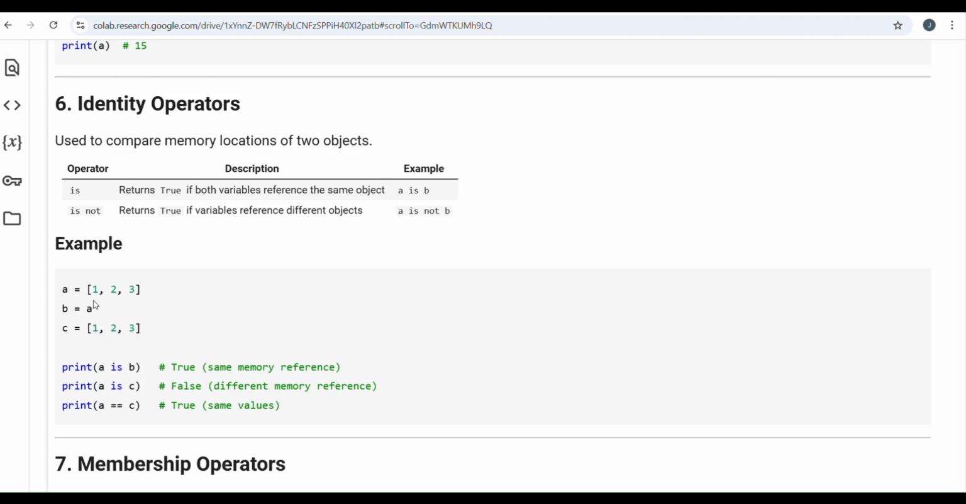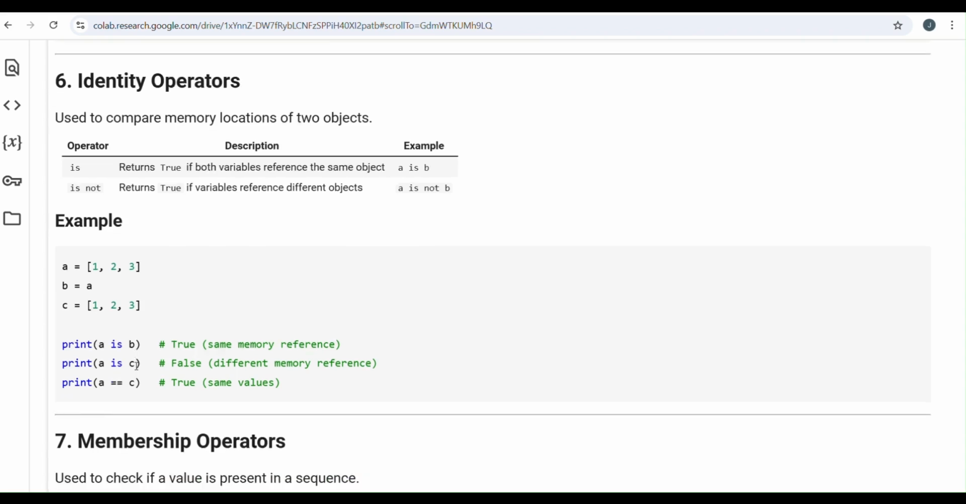But again, I have assigned B to A. I am referencing the memory location of A to B. So if I am asking A is B, then my machine will tell me yes, it is true, they are pointing to the same memory location.